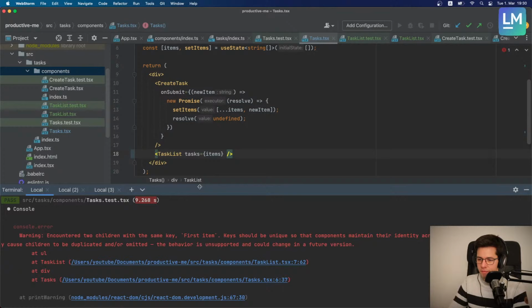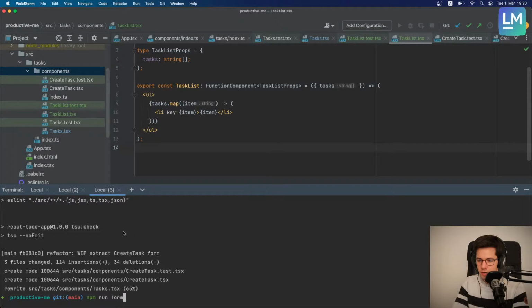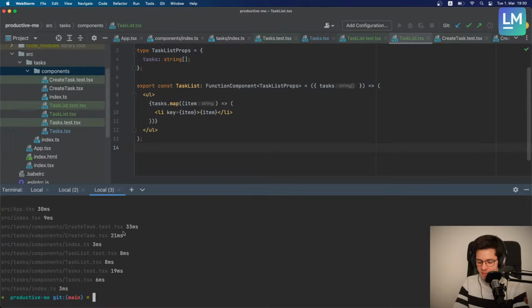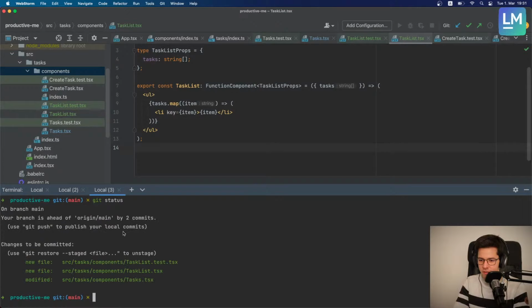Okay, so we have successfully extracted the component here. And now I think we could commit our code. Let's do so. Let's commit our code because even though this is a small change, this is a change, right? So let me see if there is anything with the linting, but I don't think so. And let's go again, git add dot. Let's just give it a double check. And I'm gonna commit with the message refactor, work in progress, extract list, task list component.